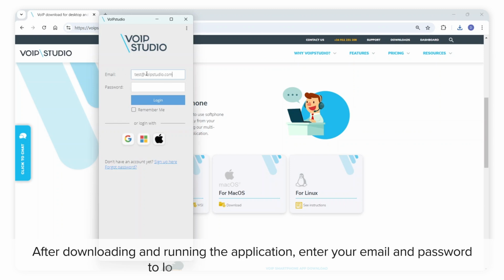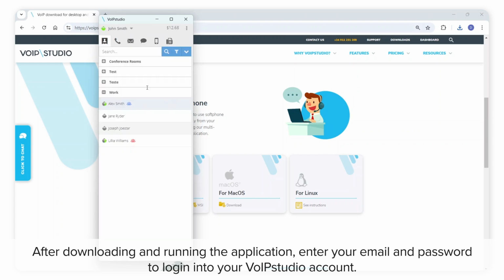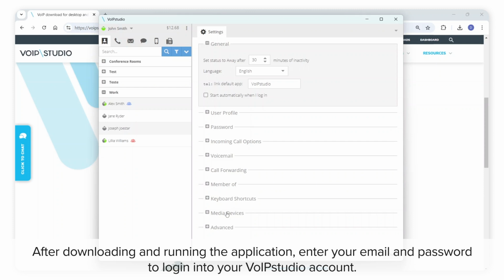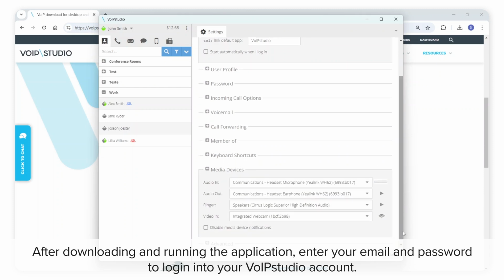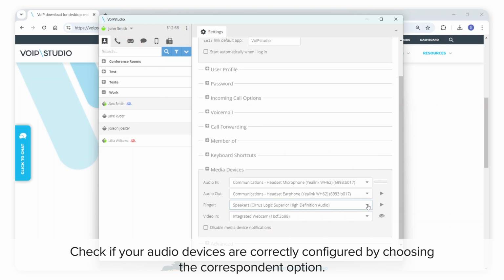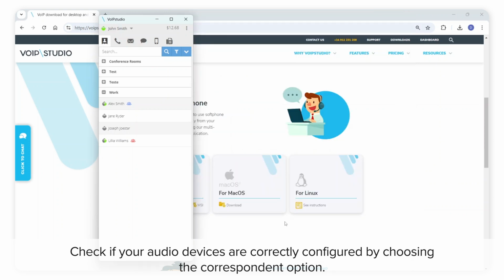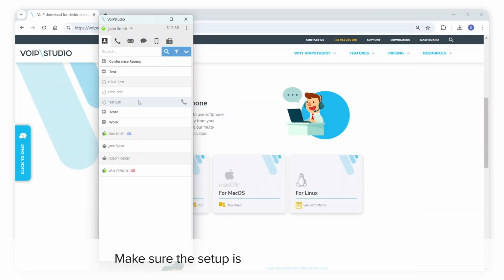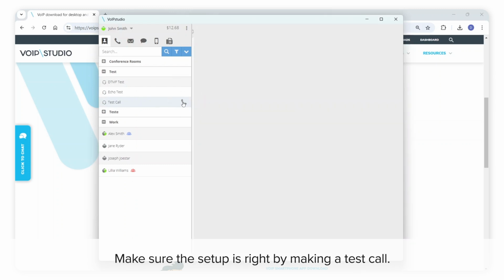After downloading and running the application, enter your email and password to log in to your VoIPstudio account. Check if your audio devices are correctly configured by choosing the corresponding option. Make sure the setup is right by making a test call.